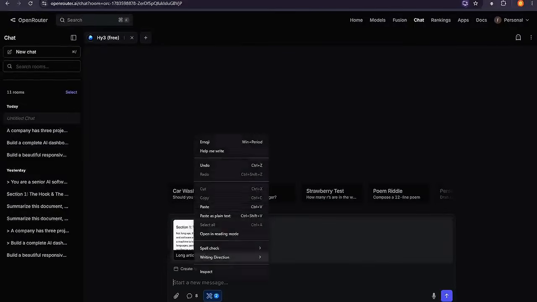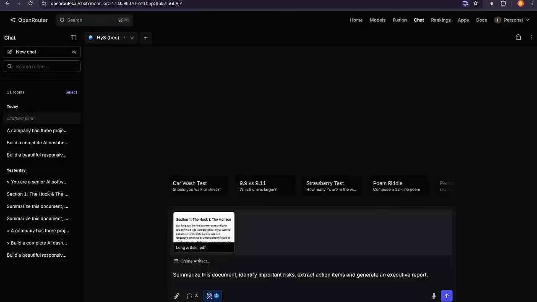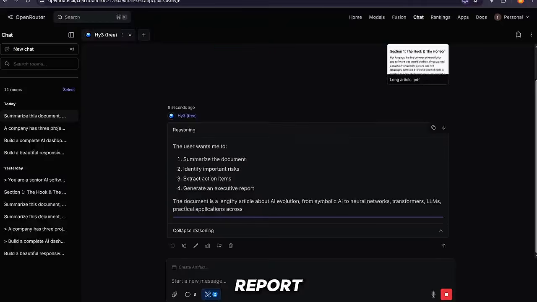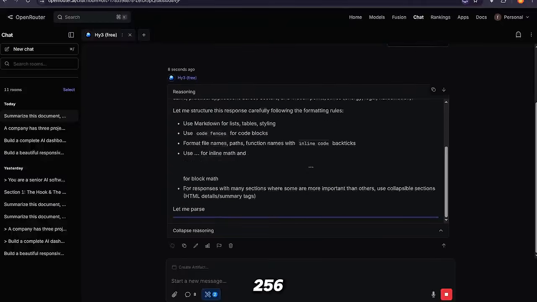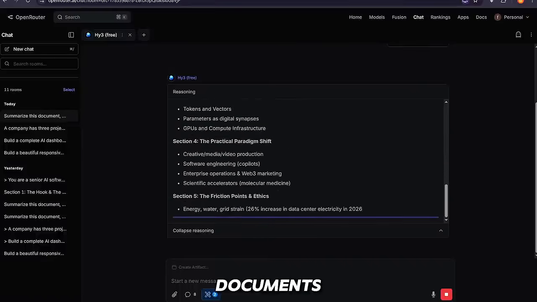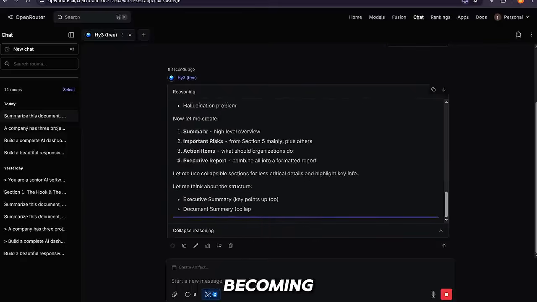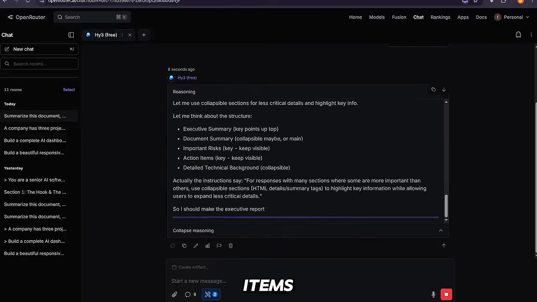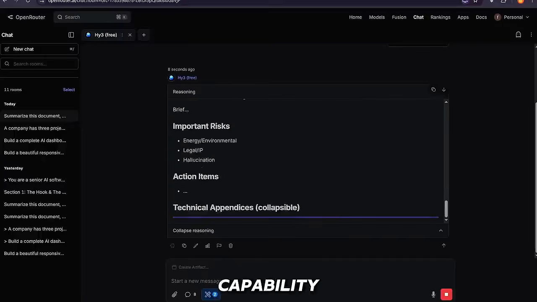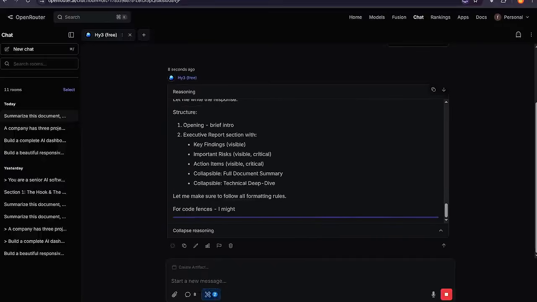Test 4: Long context. I am pasting a very long article into the context and running this prompt: summarize this document, identify important risks, extract action items, and generate an executive report. HY3 supports a 256K context window, which means it can process much larger documents than many traditional models. The summary captures the important information without becoming repetitive. The extracted action items are organized logically. This capability can be particularly useful when working with lengthy reports, documentation, or large code bases.